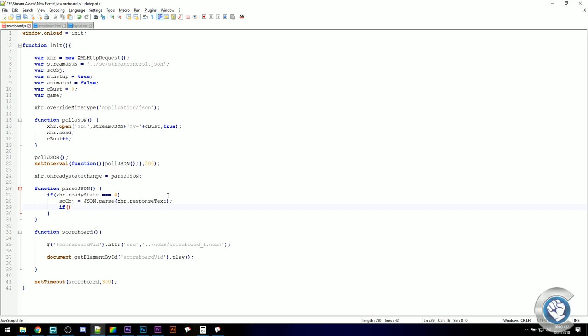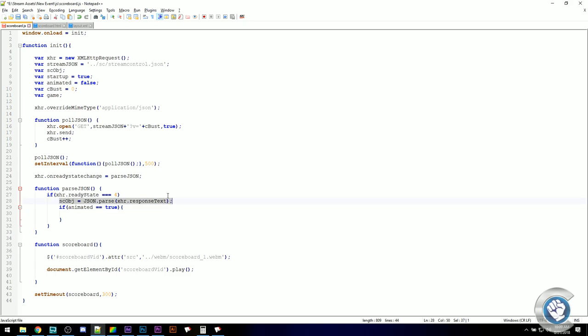And because this is something that's running constantly, we're going to go ahead and set something so that if this equals true, if the scoreboard has already been animated and we just pulled fresh information, we're going to go ahead and run this function again. So basically, once every half a second, it's opening the JSON. Once it confirms that it is ready, that the information has come back, it's going to update this variable. And then, if this isn't the first time it's doing that, it's going to go ahead and run this function, and we will set something within this function to do what we need at the correct time.